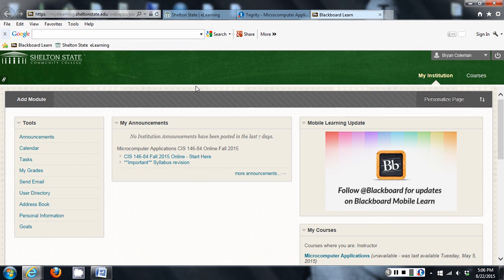For those of you that have never logged into Blackboard, Blackboard will ask you for a username and password. Your username is your Shelton number, or what some people call your S number. It's a capital S followed by about 7 or 8 digits. It should have been issued to you when you registered. If you do not know what your S number is, you can send me an email, and I'll give you an email address shortly. Or you can probably reach out through the registrar's office and they can give it to you. Either way, one of the two.